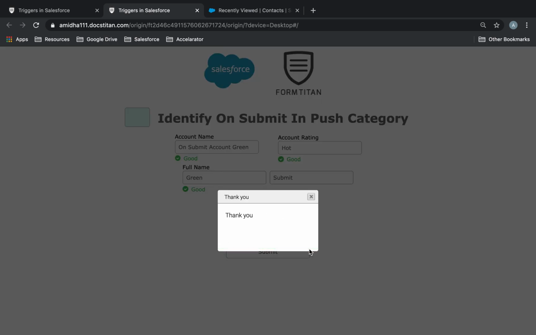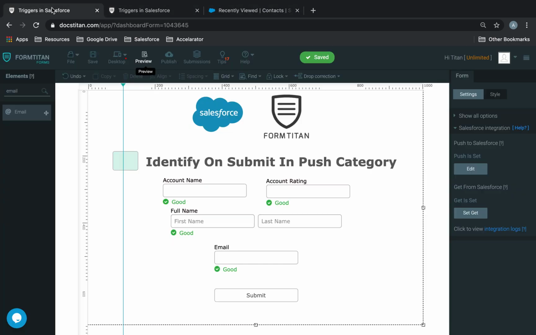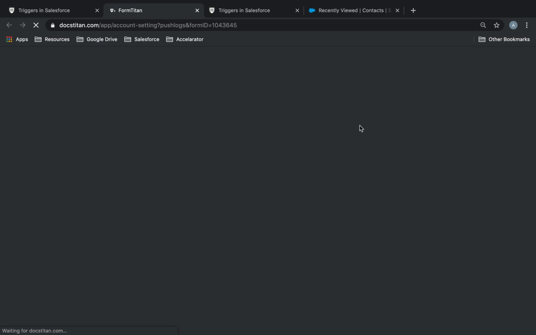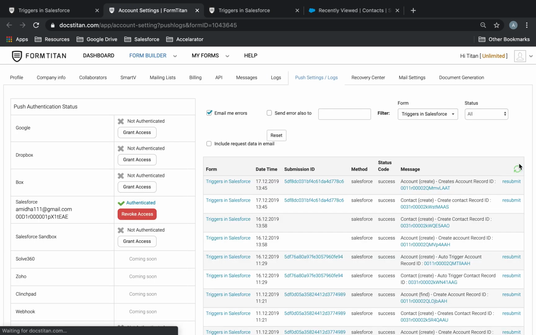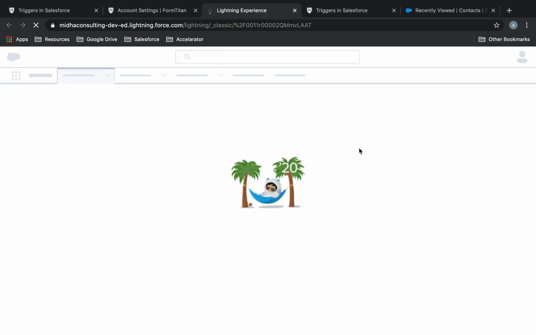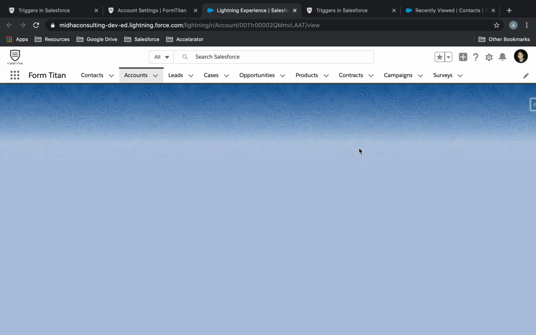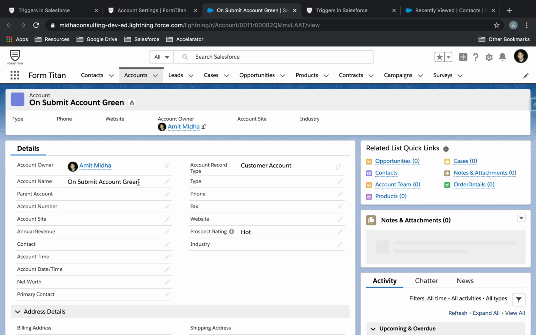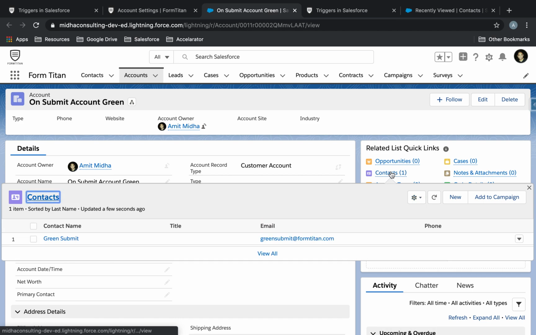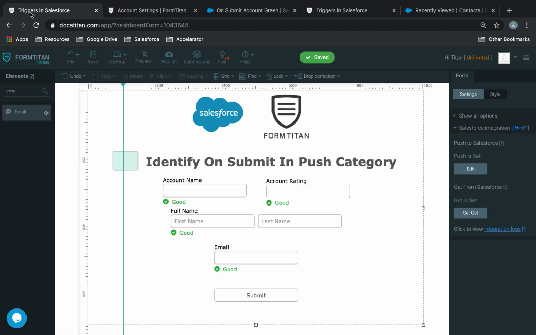Once I've submitted, this has now been pushed, and it's going to go into Salesforce. Okay, so if we go into integration logs, and we'll give this a refresh, you can see there's my account that's just been created. So if we go in there now, there it is, on submit account, green, and there's a contact green submit. So that's how simple it is to create an on submit.